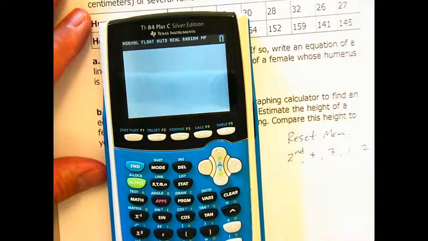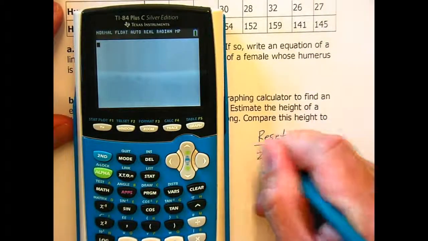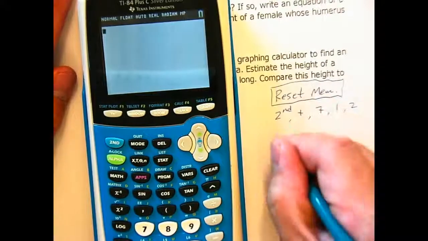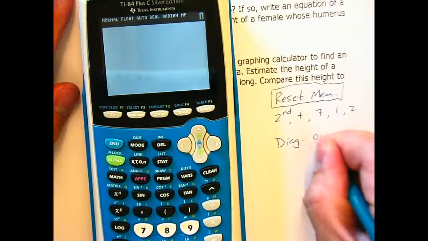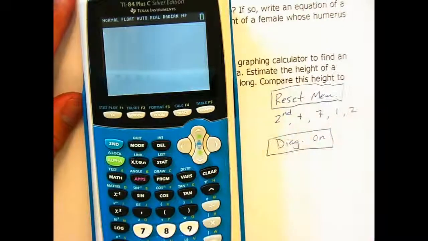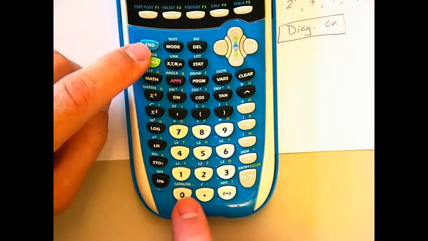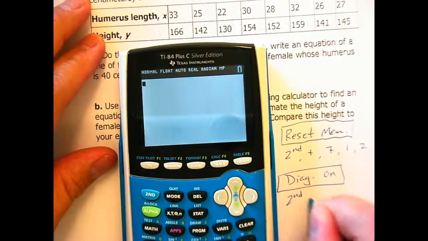Now, if you have a different calculator and it's a bit different order, I don't think it is in any of these. I want you to turn your diagnostic on. I'll tell you what that means in a minute when we do this problem, but for what we're doing, you need to go to your catalog. Your catalog is second 0.